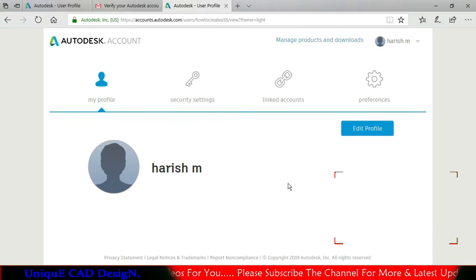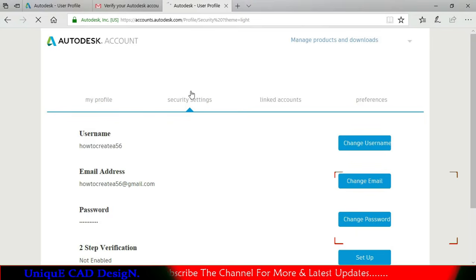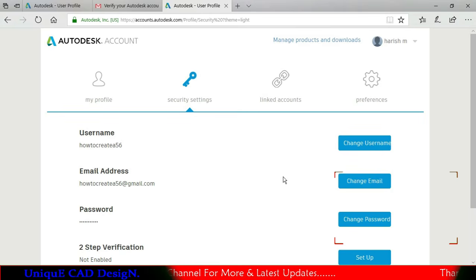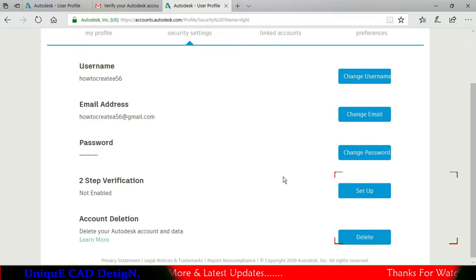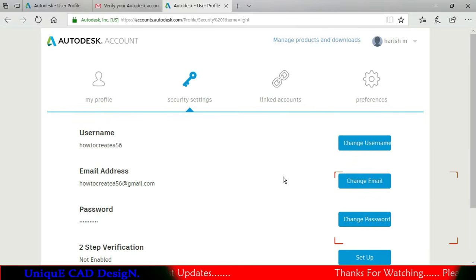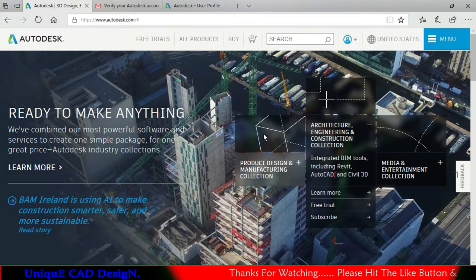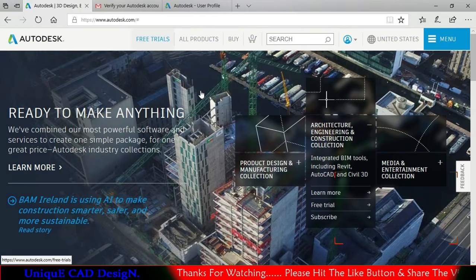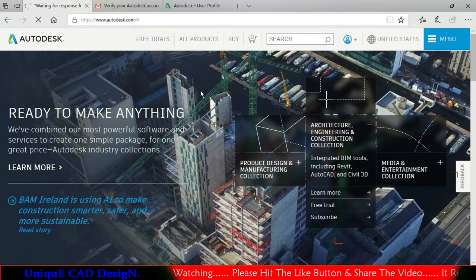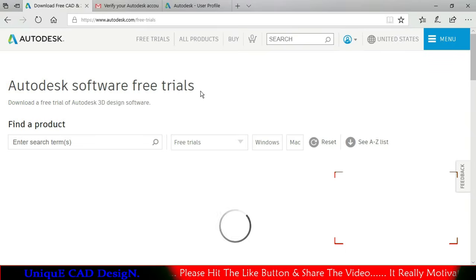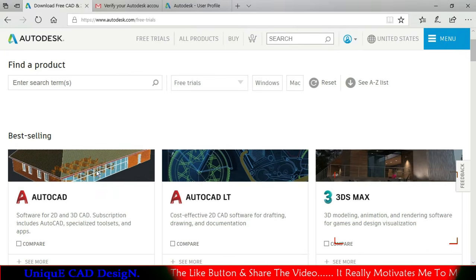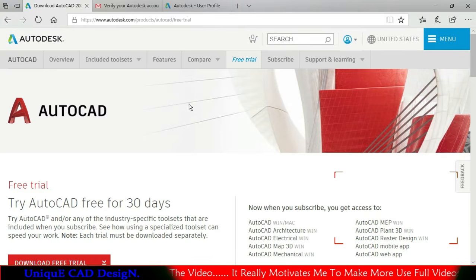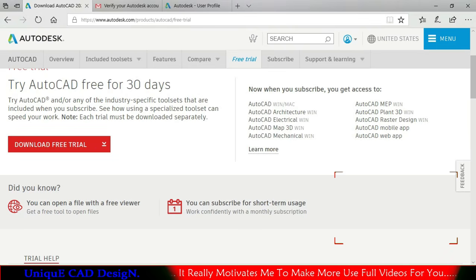To complete the third step, we need to start downloading a software. To download a software, go to Autodesk website and click on free trials. And select AutoCAD. Then click on download free trial.